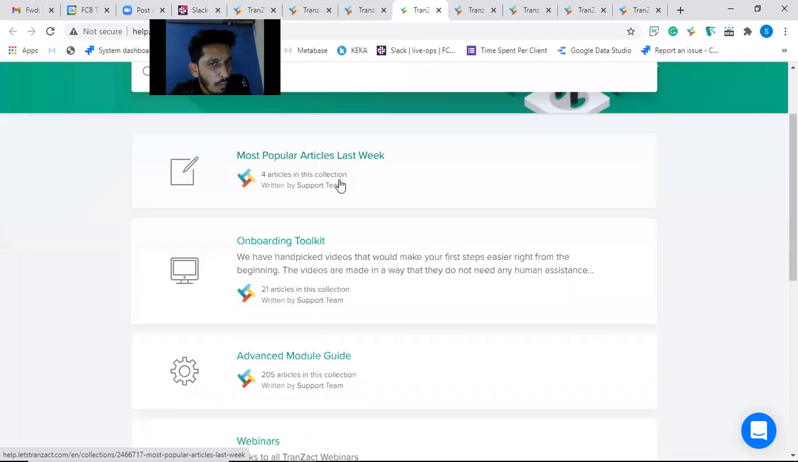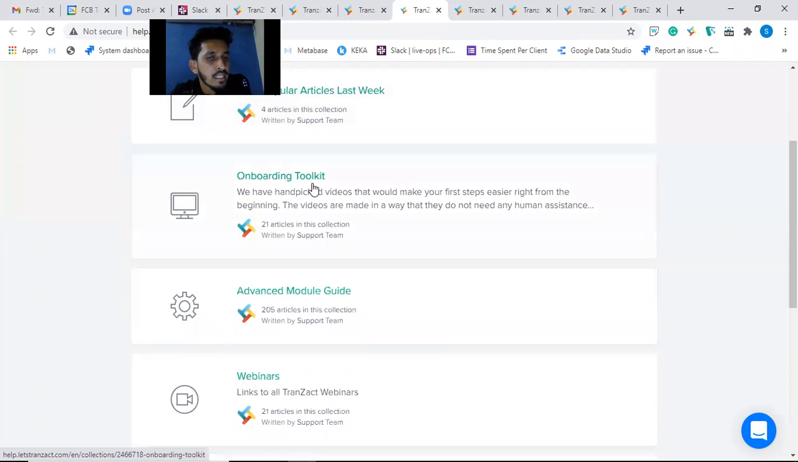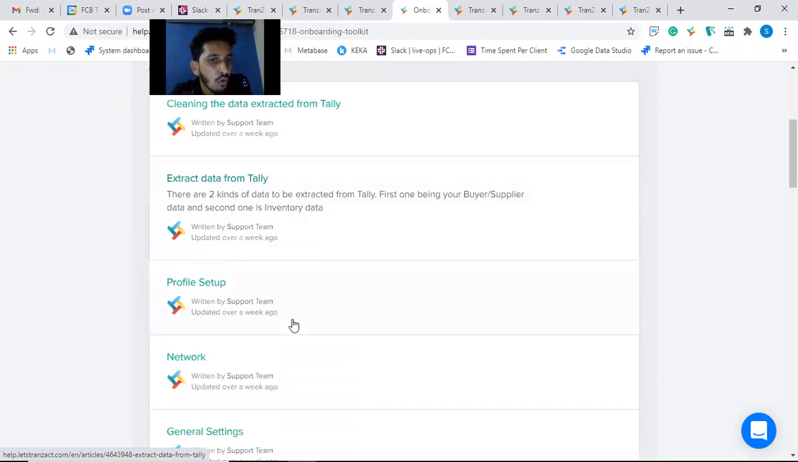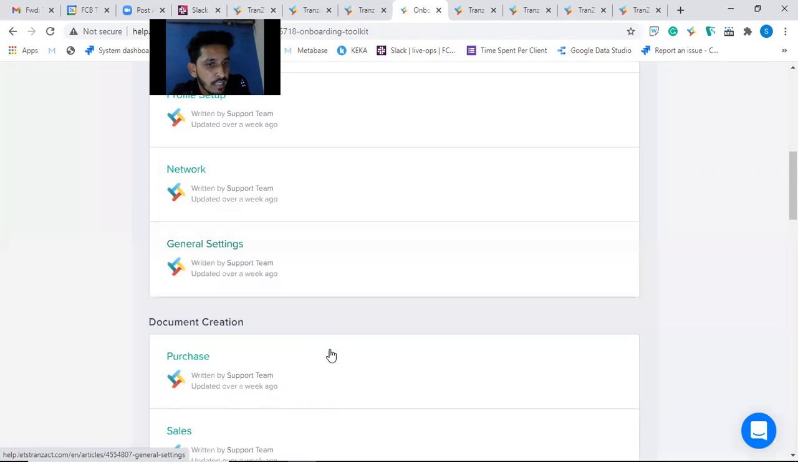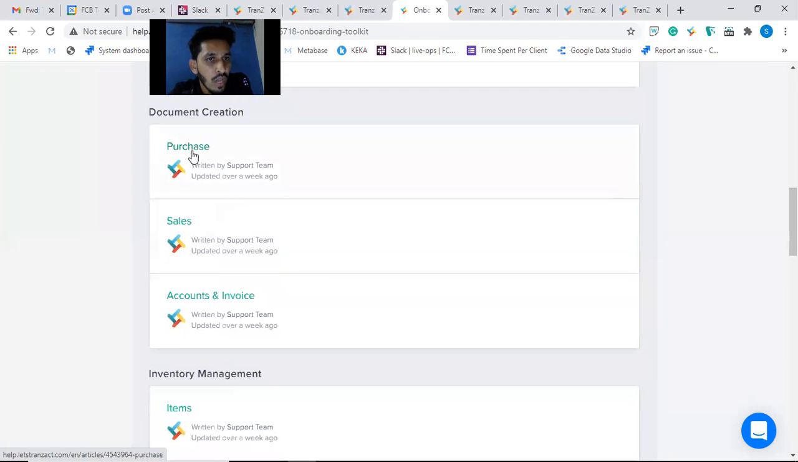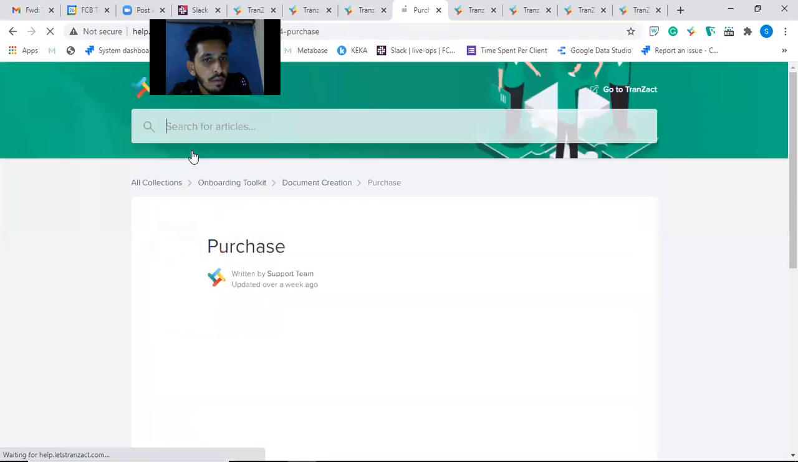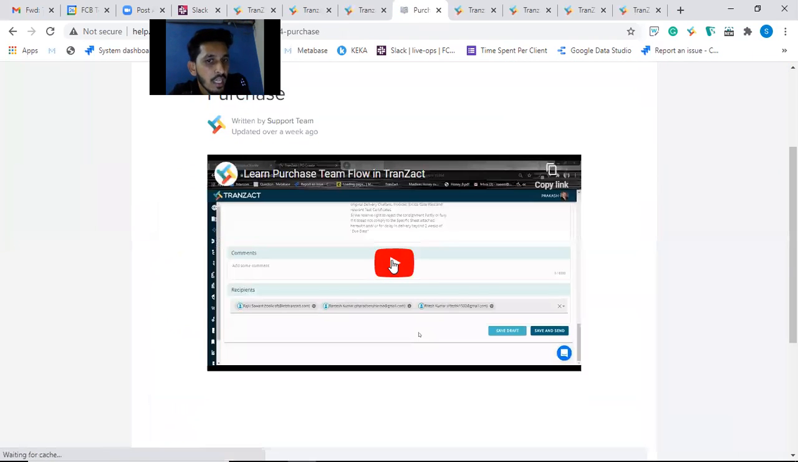Among the most popular articles, let's take the onboarding toolkit. If you want to have a look at the sales flow, the purchase flow, how to set up the profile, what is network data, what are general settings, everything is present here. You just have to click on this and you will be able to see the video.